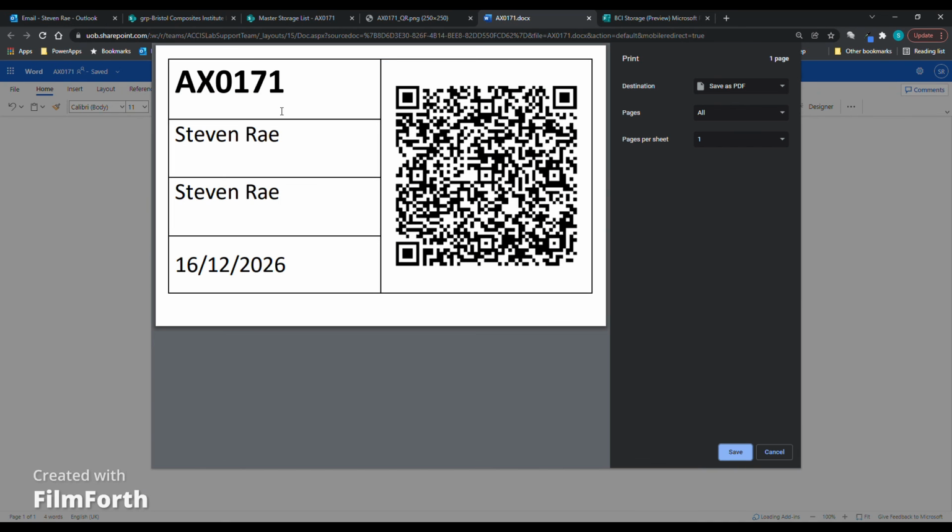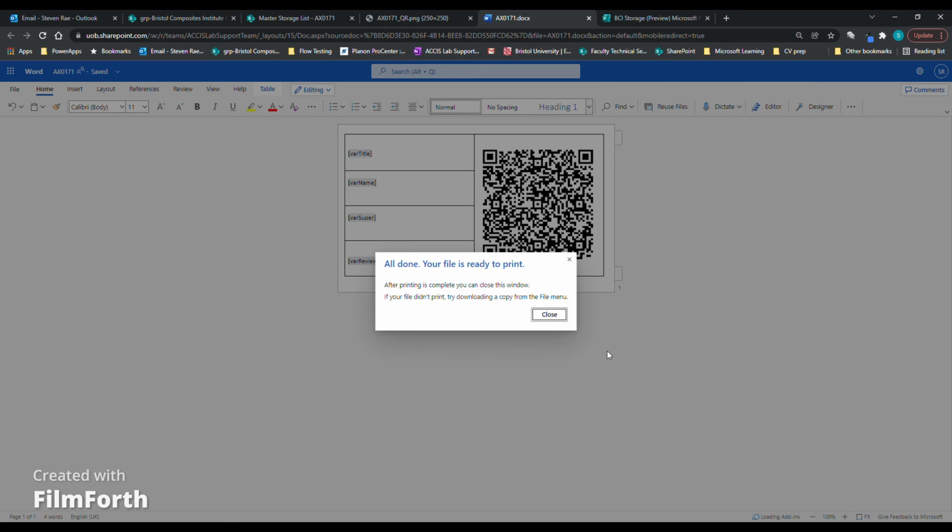As you can see, a label has now been created with the unique identifying number, the item owner, the owner's supervisor, and the review date for the item. The QR code can be scanned to access the list item and all associated attachments.